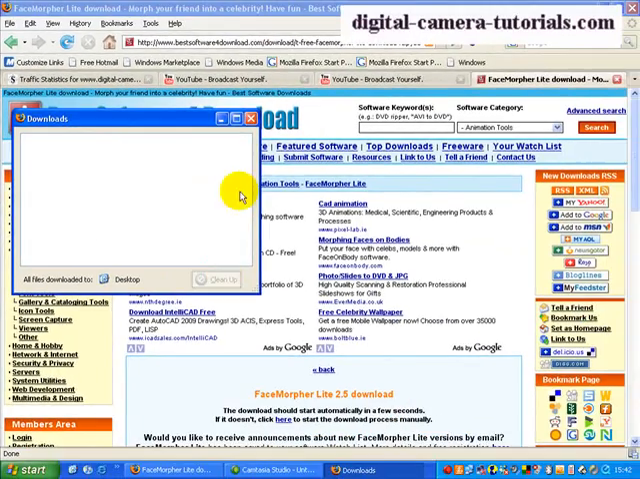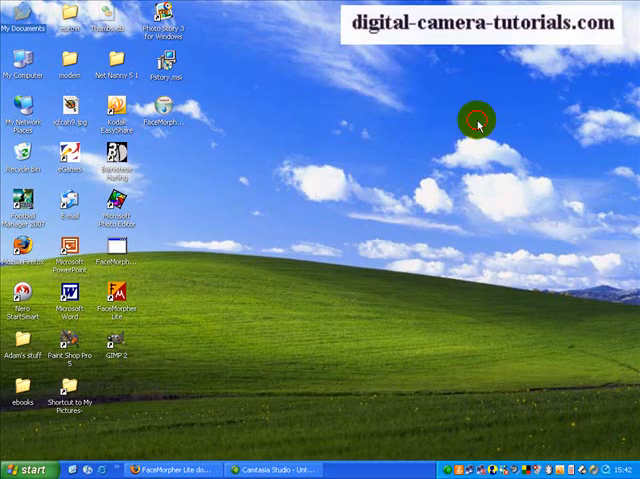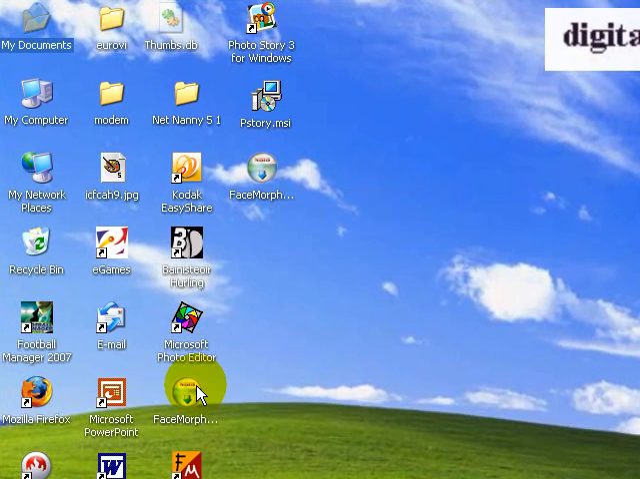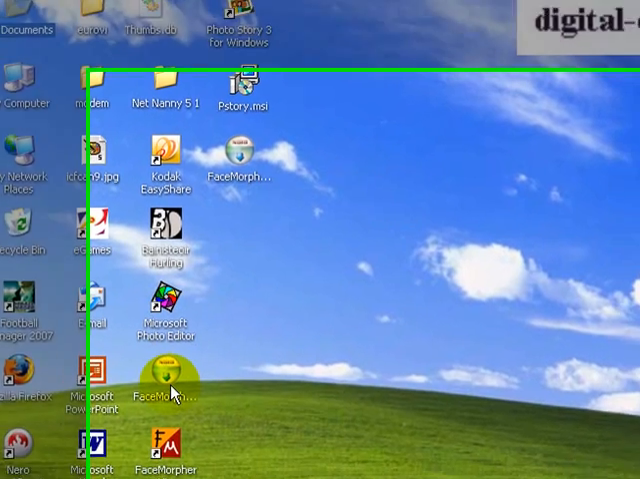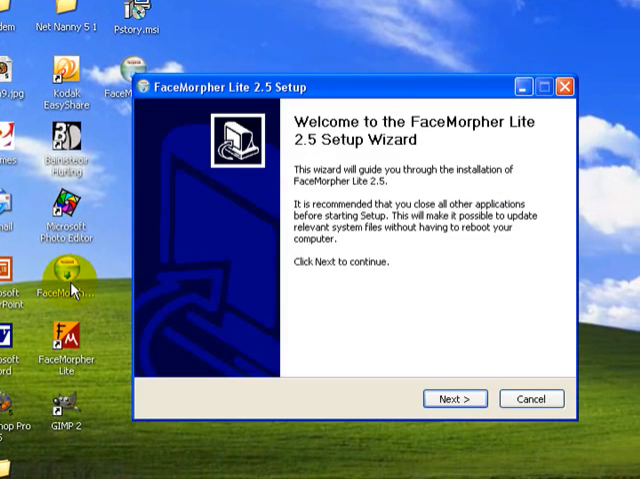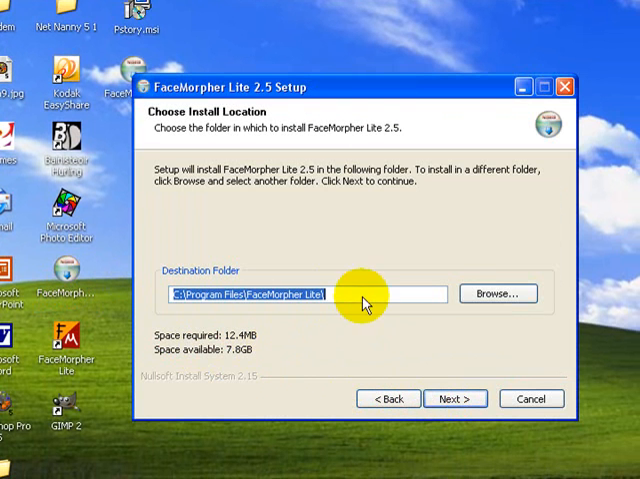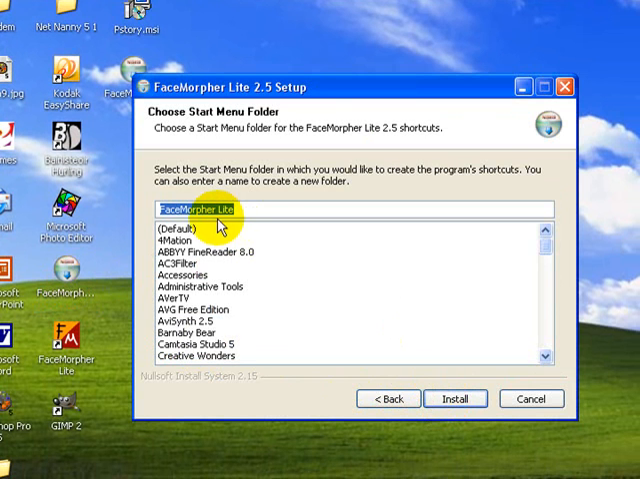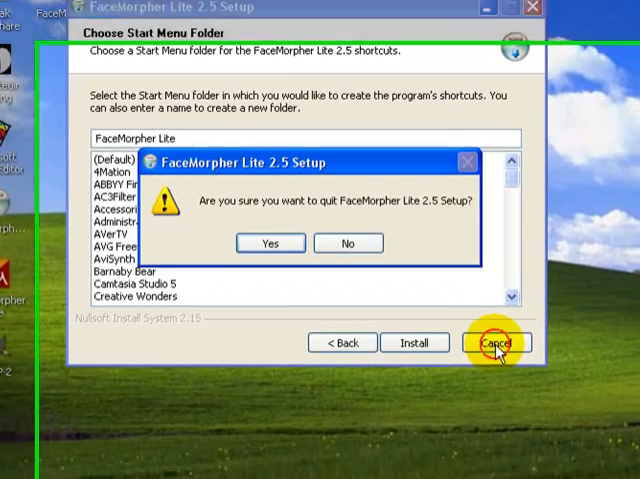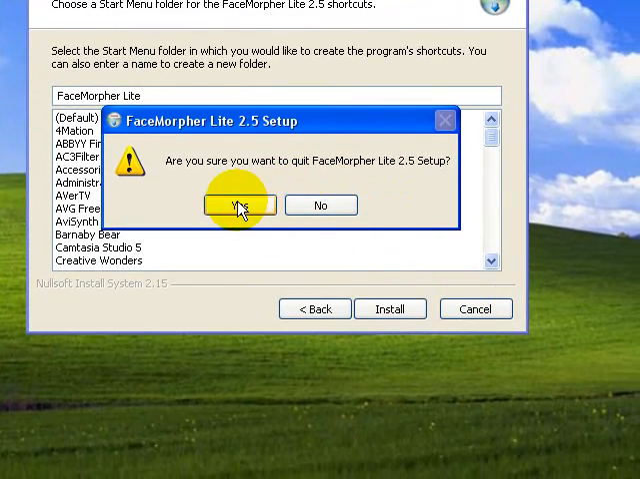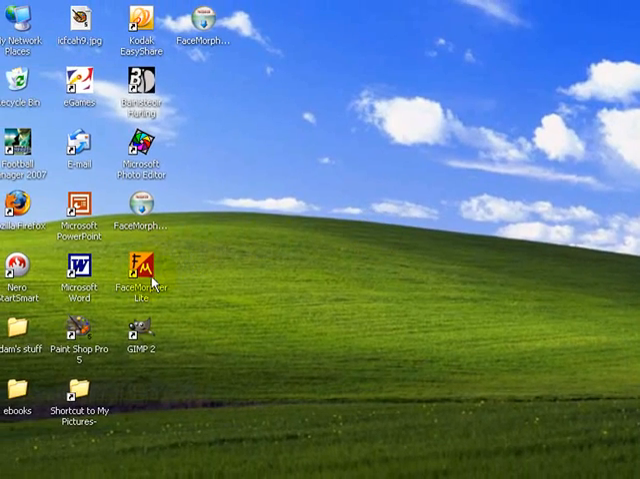When that's finished, I'll just clean it up and close, and then I'll go to the desktop, and there it is, FaceMorpher Lite setup, and I can just double click on that. What do we want to do? We want to install it. Do I agree? I do agree. And you go through the various process, next, where you're going to install it, and so on, and when you finally install it, you'll then have FaceMorpher. I'm going to exit this now. You're going to have FaceMorpher Lite on your computer, and you'll be able to operate it.